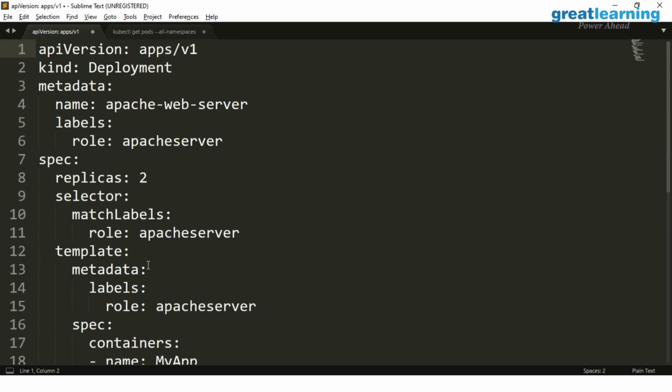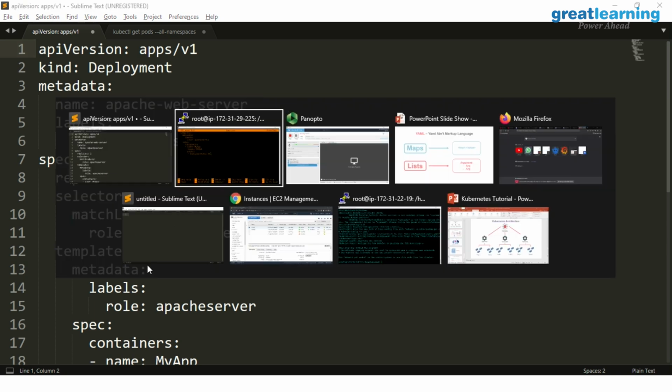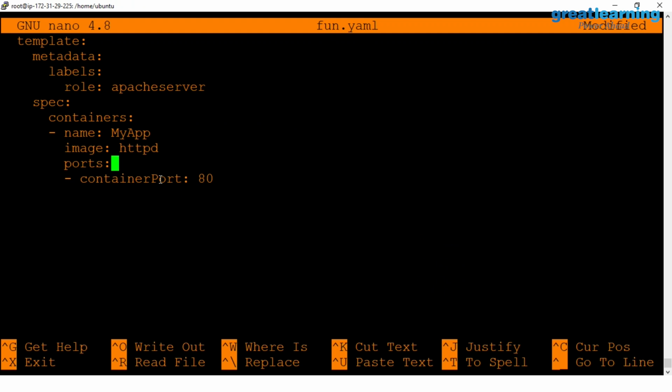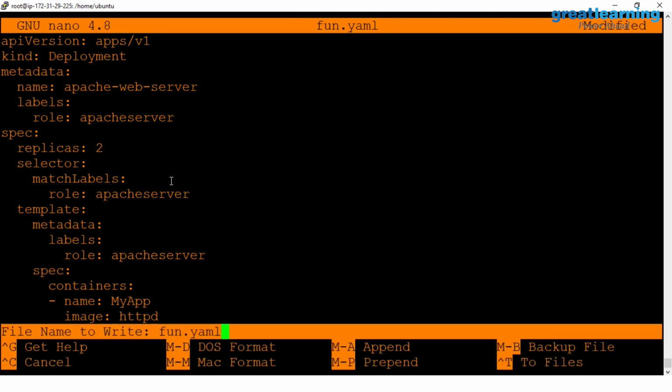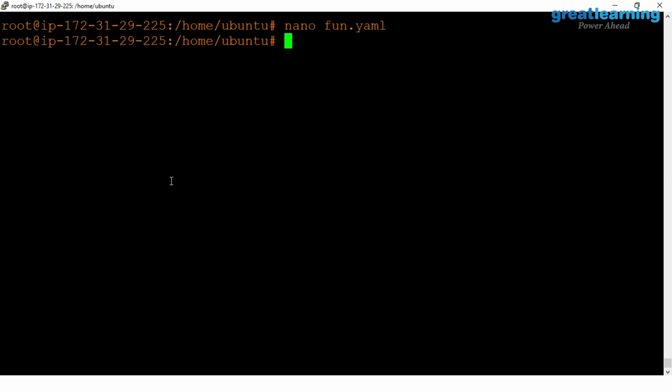So it's very easy for us to read, and it is very simple to use also. Now, since we have pasted our particular key value pairs over here in our fun.yaml, we can go ahead and apply this configuration using a certain command. So let me go ahead and save this, Control O, enter, Control X. So we have a fun.yaml over here. Great. So we can go ahead and apply this.